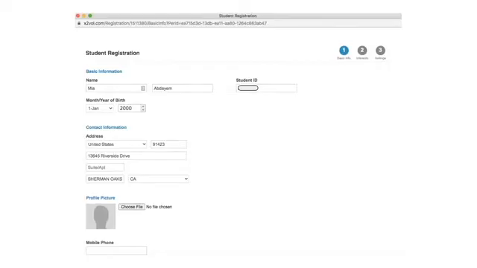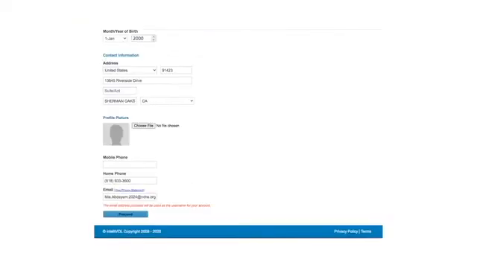Okay. Now on the student registration page, please update your date of birth. That's really all you need to do. You can update the other contact information as well if necessary. So if that information is not correct, you can update that contact information. But really all you need to do is update your date of birth. And put your student ID in there if it's not in there already. But make sure you update your date of birth. You can put your phone number, address if you know it.